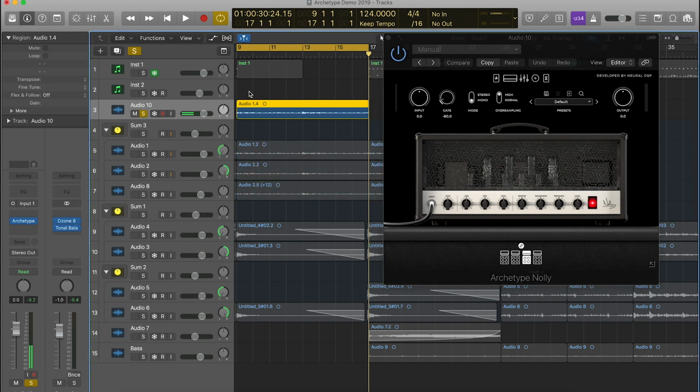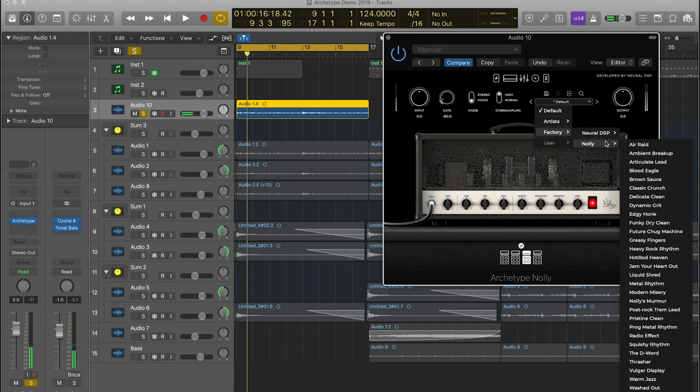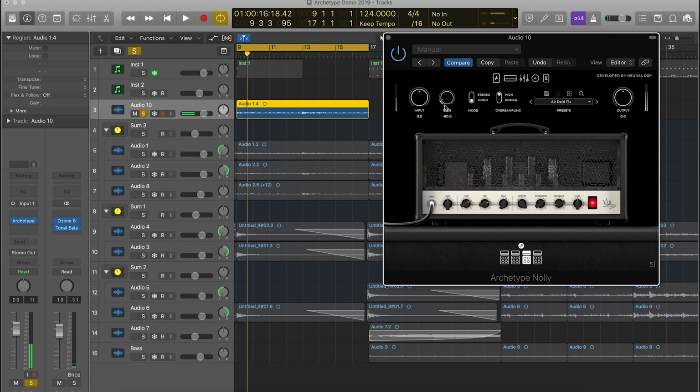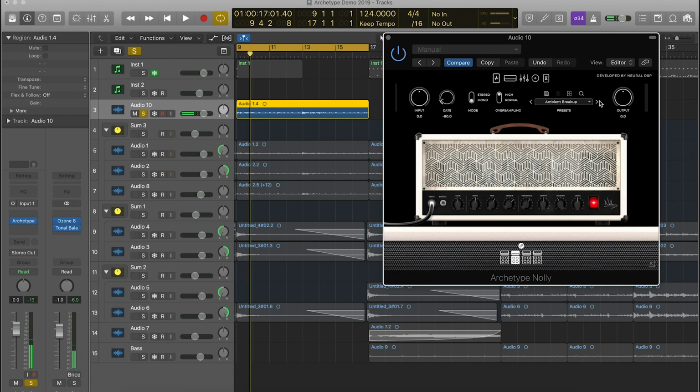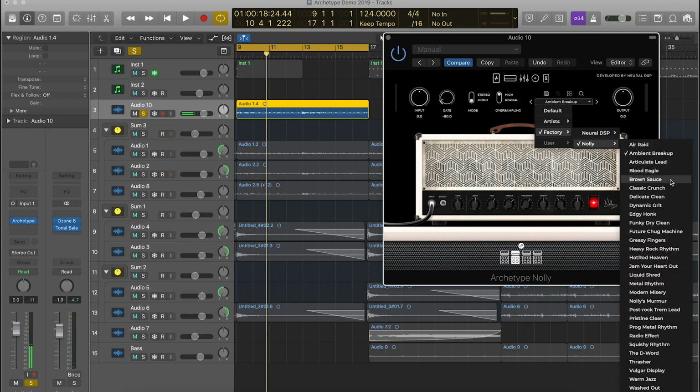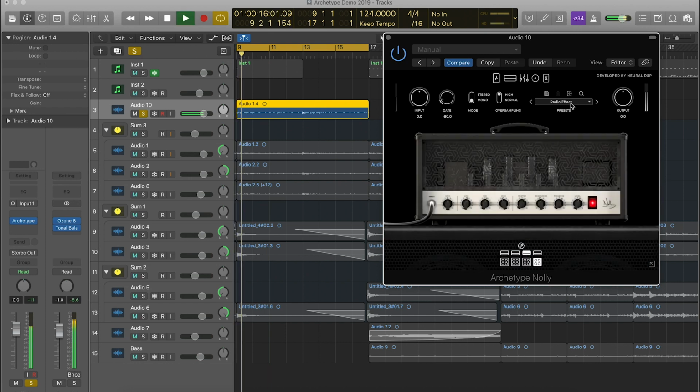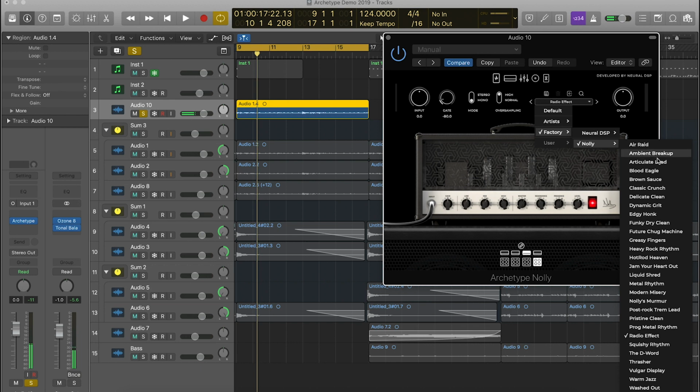If I play this, this is the default preset. Now I'll go into Nolly and I'll choose Air Raid. And let's just start scrolling through some of these sounds. Fantastic. Let's look for another clean one specifically. Radio effect might be cool. It is very cool, but it's not the effect I was going for. Funky, dry, clean.